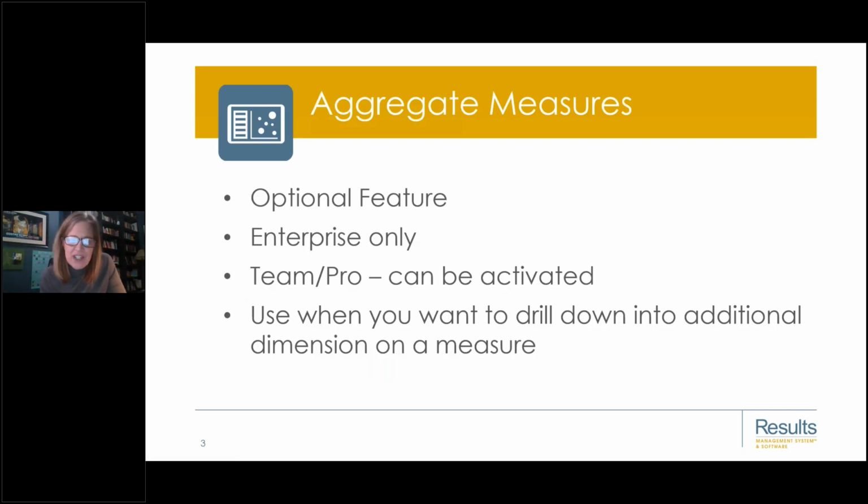Aggregate measures. I just want to call out a few background pieces here. It is an optional function, related to measures that you can take advantage of or not. We have two different types of accounts: our large enterprise accounts, and a few of our chamber folks if you're on the Team Pro. The aggregation is not active if you have a Team Pro account, but it can be activated. So if you stay on and learn about aggregate measures, if you are interested, we can go ahead and turn that functionality on for you.